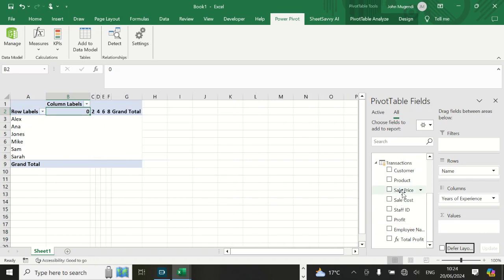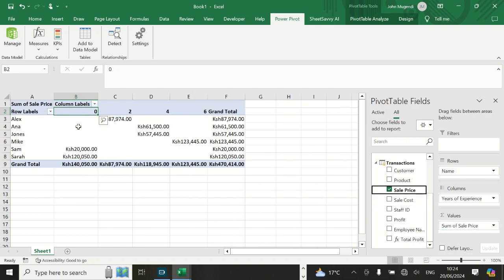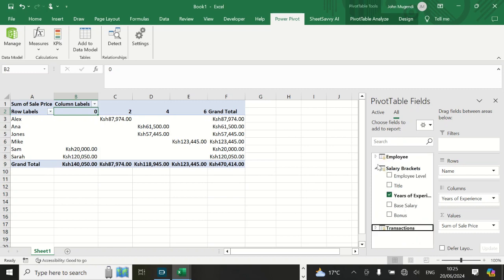We can also maybe exchange this and get it with the years of experience, and maybe analyze it against the sale price. And as you can see here, Sarah is having like 120,000, and from the years of experience, she has 0 years of experience. That means she's doing really well. And this is one of the things that you can analyze with this.